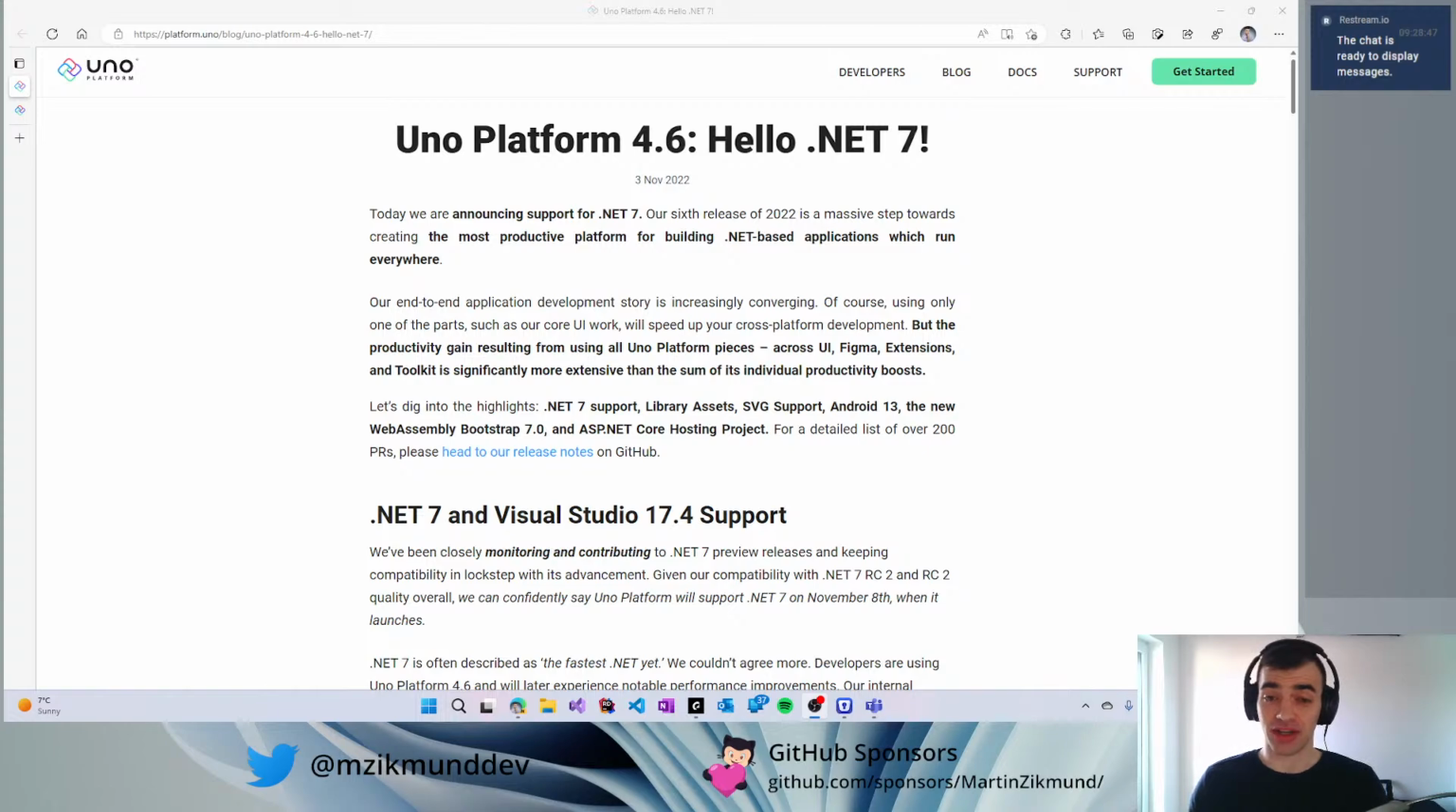And today I would like to start by looking into the new things in UNO Platform 4.6, which was released last week, which is quite a huge release. And even though it wasn't that much advertised, it has a lot of cool features that are worth mentioning. So let's dive right into those.